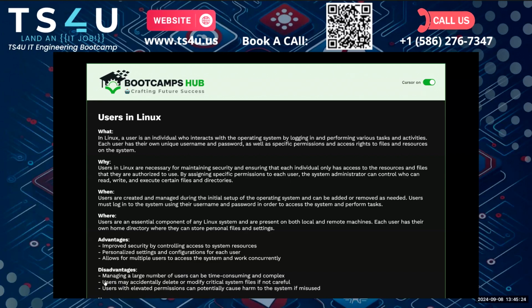So we have to be careful when we assign the permission for them, whether they are actually worthy of the permission or not. Then a user with elevated permission can potentially cause harm to the system. So we have to make sure that the permission we are giving, they can actually handle it, or will they mess it up.